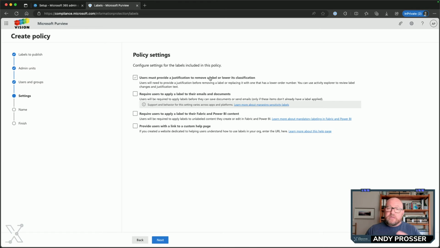So here's some things that we can do. One of the things you might want to do is, if someone's going to lower the label, so if it's highly confidential and they need to take it down to say just confidential, or general, they need to provide some sort of justification. So that seems like a good idea. Let's turn that one on.